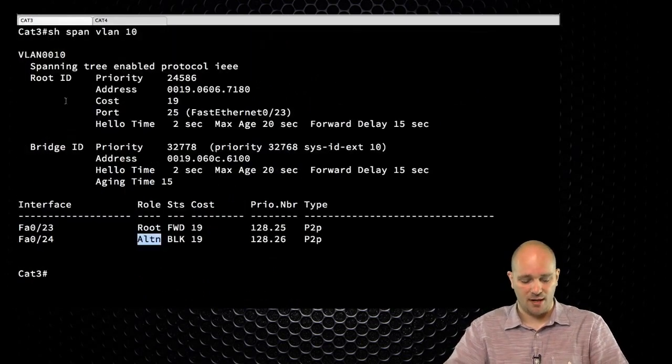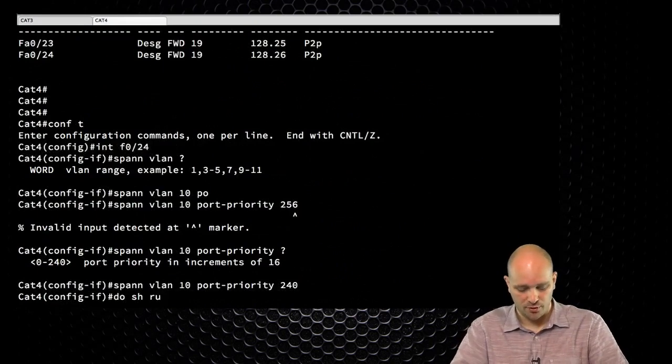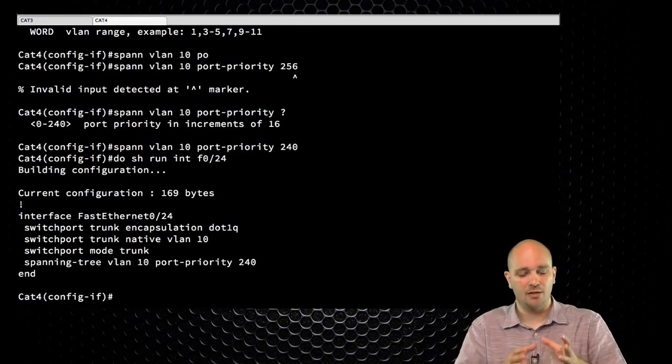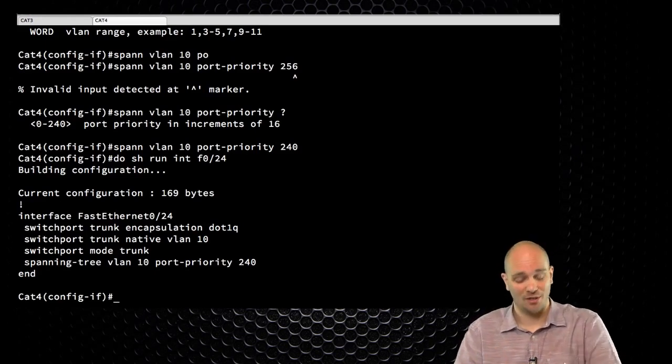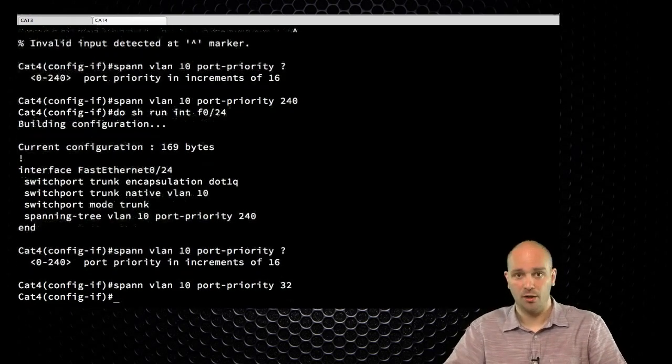So if I go to Cat3 now, if I do show spanning-tree VLAN 10, this will take just some time. Come on. Did I actually do it correctly here? Do show run interface FastEthernet 24. Sorry. I actually need it the other way around. I need to make FastEthernet 24 lower priority, not higher. So I made a complete mess here. So let me just set it to something lower than 128.